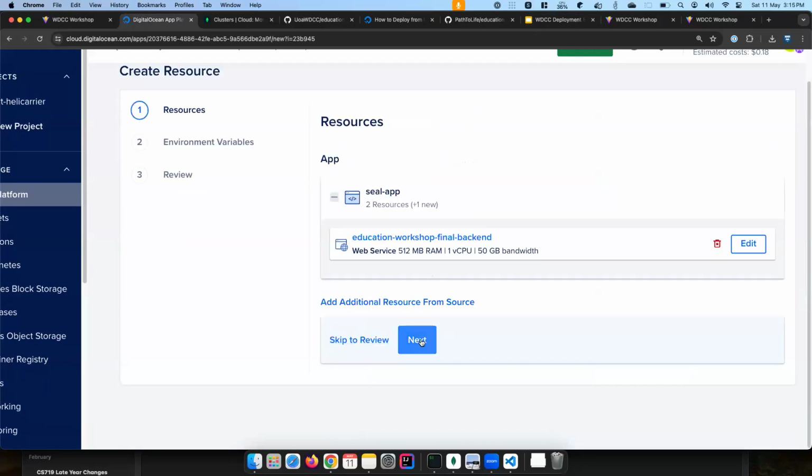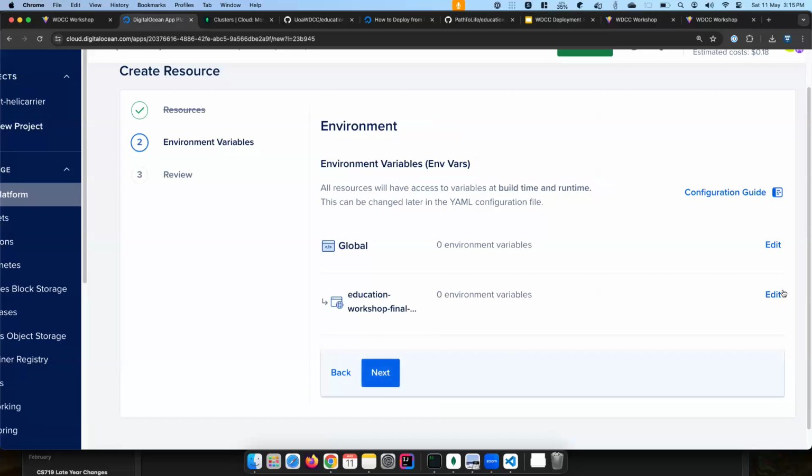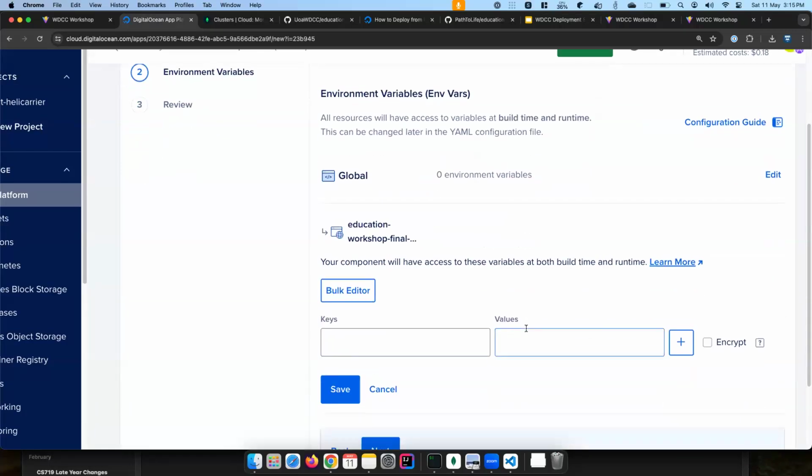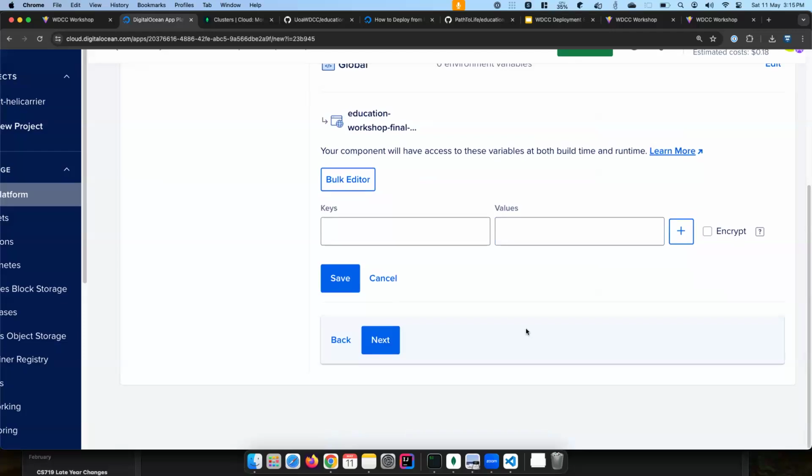Okay. Click next. And environment variables. Does anyone know what sort of environment variable I need for my backend? What does my backend depend on? The backend can run perfectly fine without a front end, but it needs something else. The backend will not run right now. Why would it not run? Where does it store the data? Excellent. Yes, so it's a database.